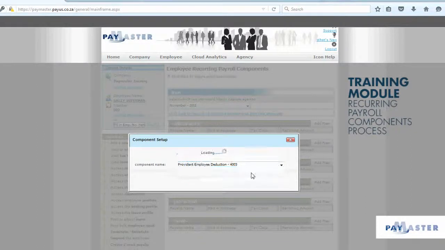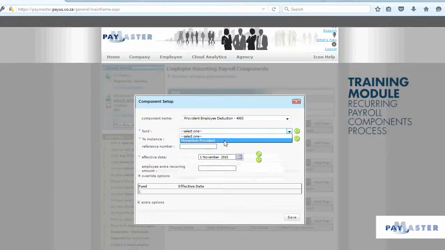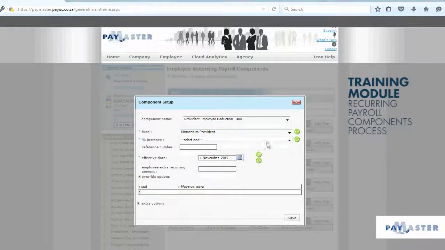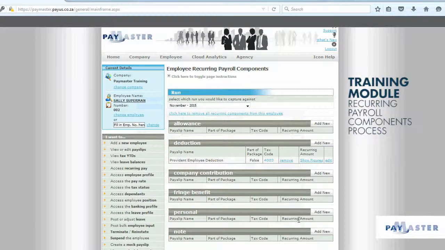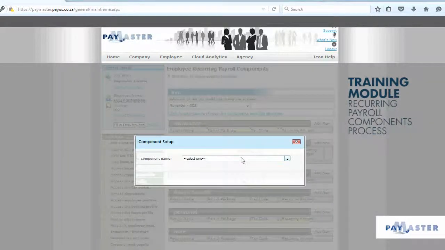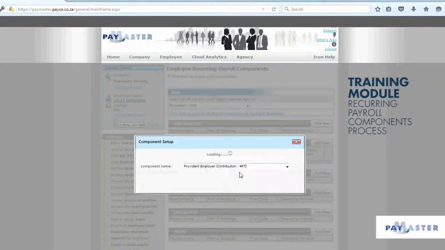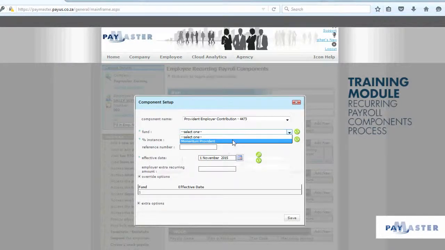Click on Provident Employee Deduction and I can select my options from the drop down list. For this employee we're going to make her Provident Fund 5% and it is effective from the 1st of November. Once I've selected all my options, click on Save. As there is a company contribution that also needs to be calculated for this employee, we need to add the company contribution as well. Select it from the drop down list. Select my options and click on Save.